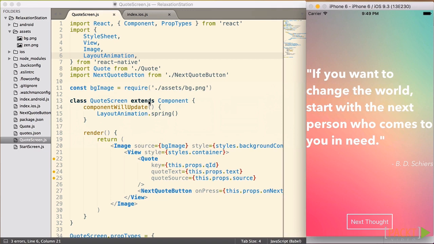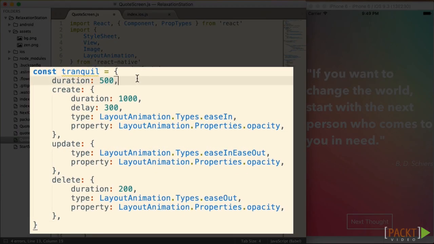We'll call ours the Tranquil animation, and we're going to add it to a variable just after this background image, and it'll look like this. We define a duration of 500. For any create animations, the duration will be about 1 second with a 300 millisecond delay. It's going to ease in that animation, and we're going to be animating the opacity of whatever object we're animating.